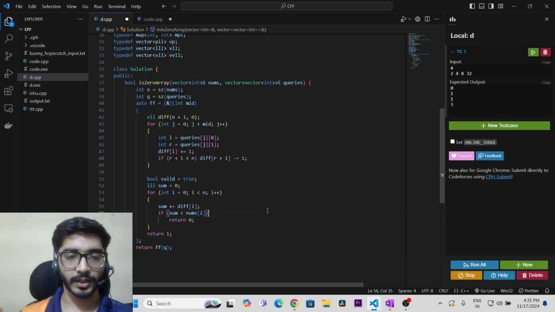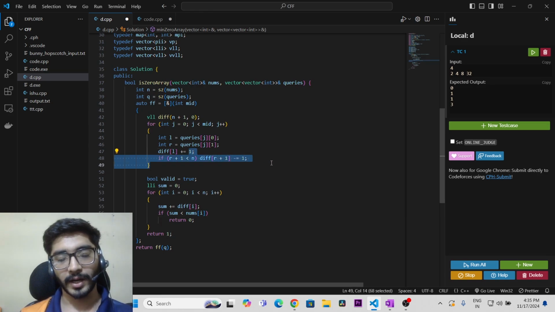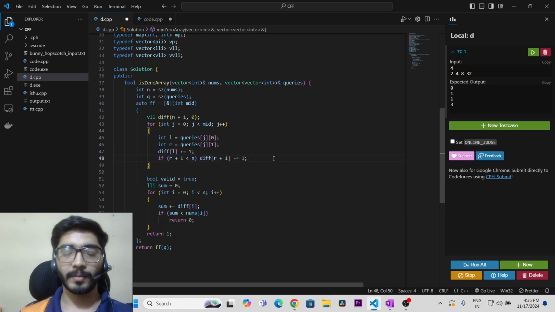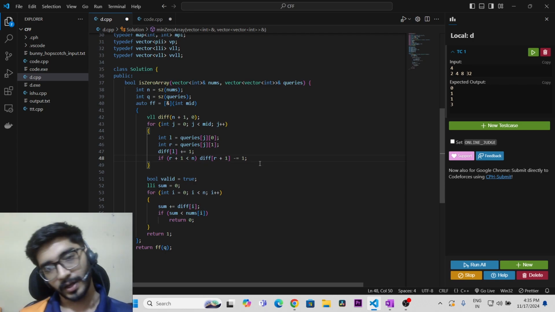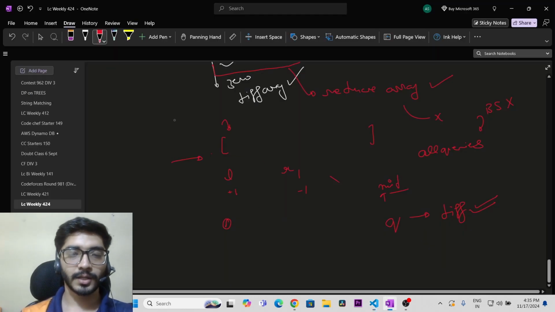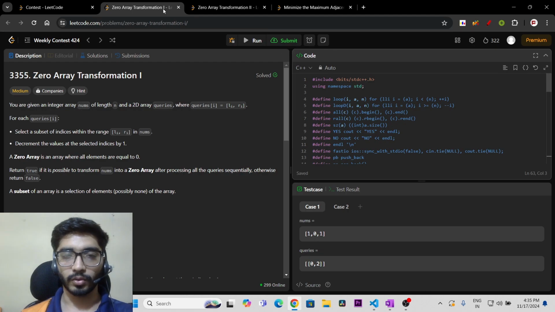So I hope you understood this, and just a minor change: instead of incrementing and decrementing by a value, we are incrementing and decrementing by +1 and -1. So this was the minor change. So I hope you understood both the problems.